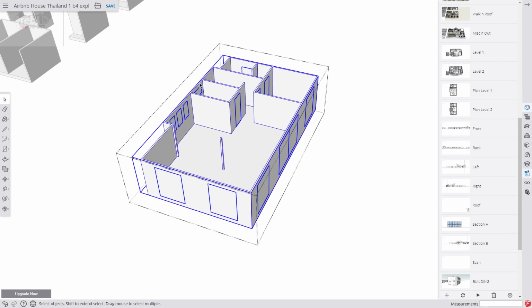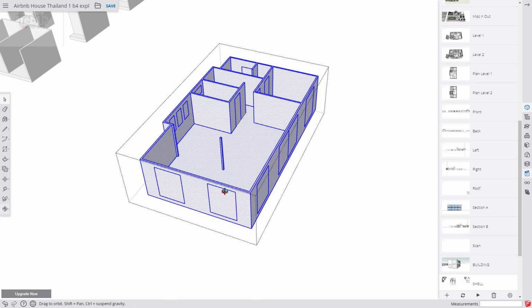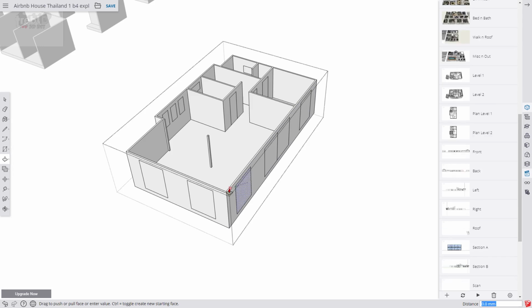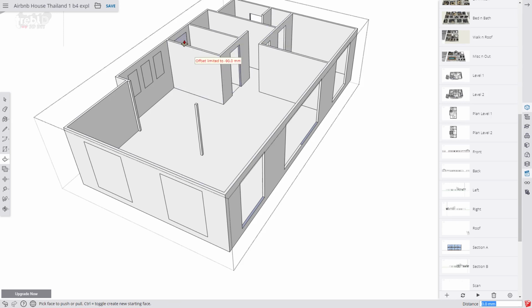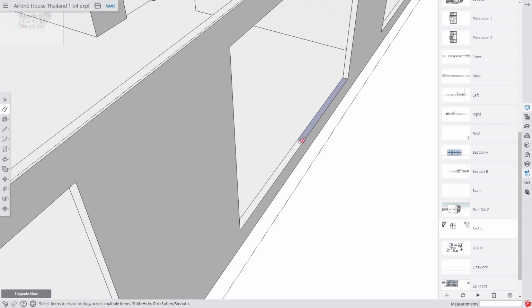Now we need to push pull our windows. For the first one, just reference the thickness of the wall, and then after that we just double click the rest and work your way through the model. So I'll just zoom in and erase this annoying line.